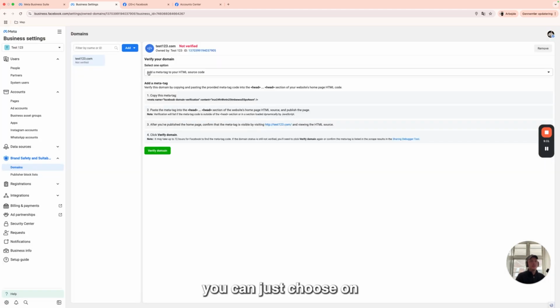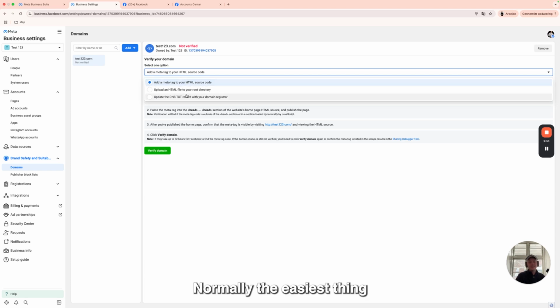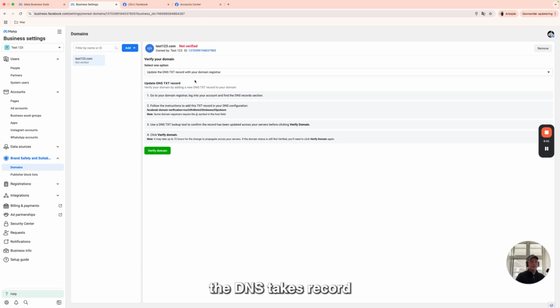Here you have a domain and you can just choose how you want to verify the domain. Normally the easiest thing for people to do is not to add the HTML, it's just to do the DNS TXT record. So you can just jump into wherever you have your domain and just add this TXT file and wait a few minutes maybe. I know they say it could take up to 72 hours. Normally I see it within a few hours that you can verify it. So when you set this up, where you have your domain hosted, you just add this TXT file, click verify domain, and then this should turn green and you have your domain verified.